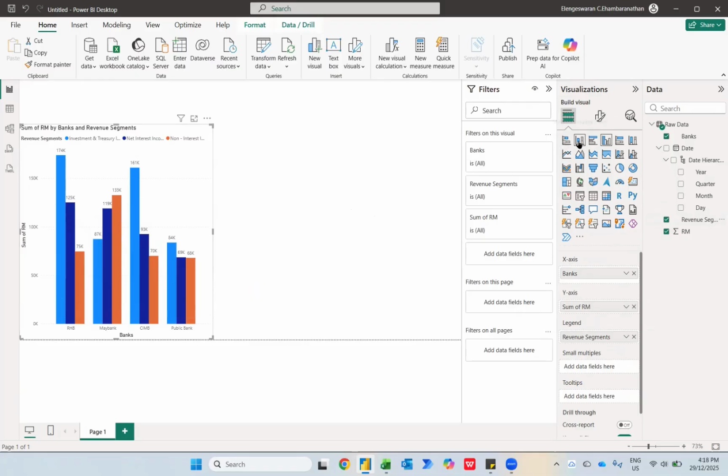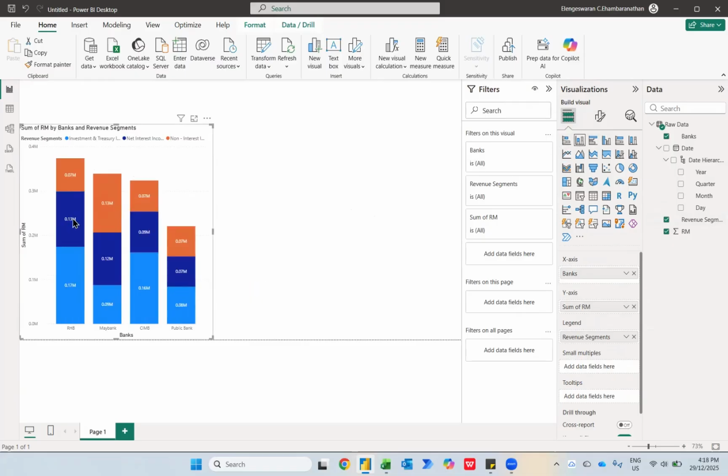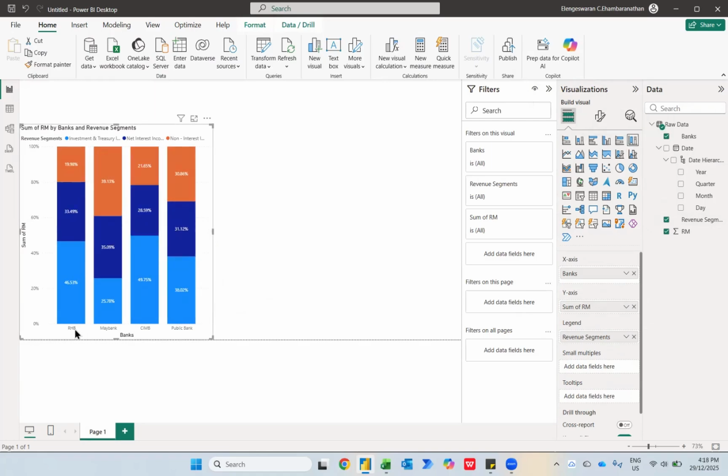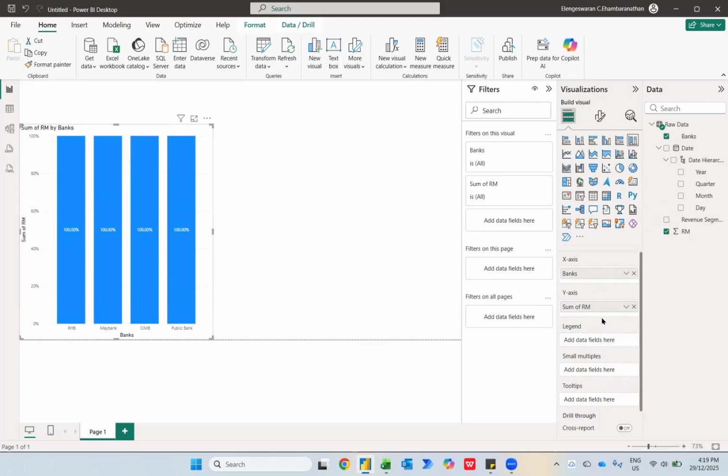When I click on the stacked column chart, this is how it looks, and when I click on the 100% stacked column chart, this is how it looks. We notice RHB is the highest. If I take this out, we can deduce that RHB is the highest. If I choose the clustered column chart, yes, RHB is the highest.